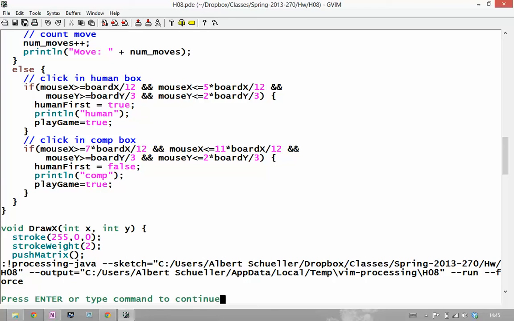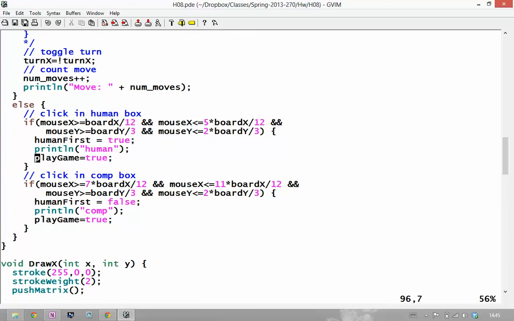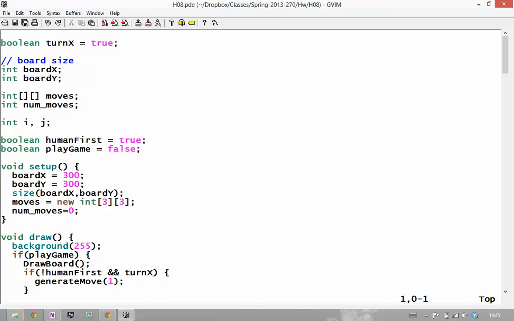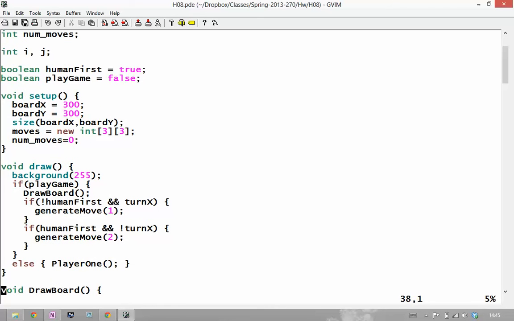So this is one of several billion different approaches to getting this done. You check where the mouse is, you set play game equal to true, and then forever after you're looking up here for mouse clicks. Okay. That sets human first to true or false, depending, and play game to true. So now we're up in this part of the logic.